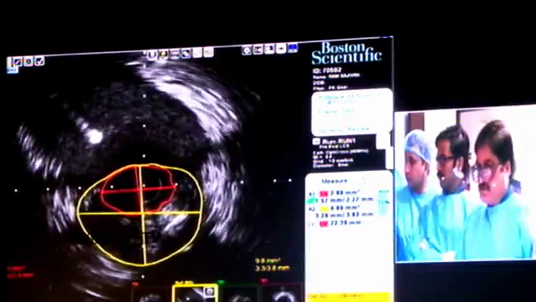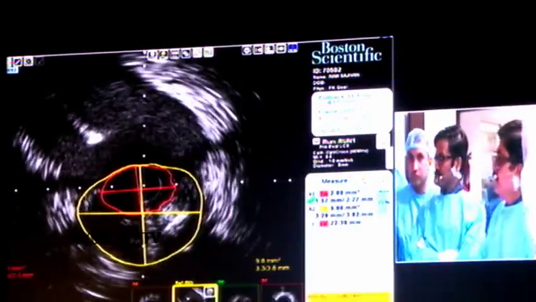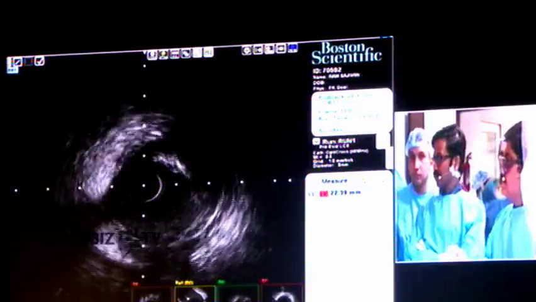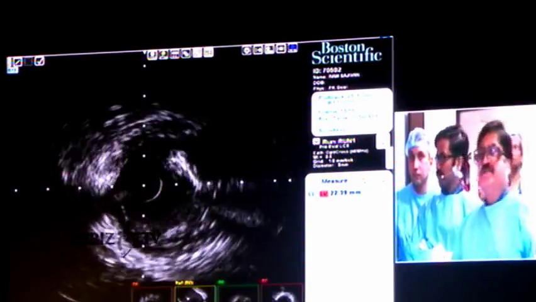I will just show you the IVUS run if it's okay. Can you show us the IVUS run, please? And that will tell us where exactly the disease is.